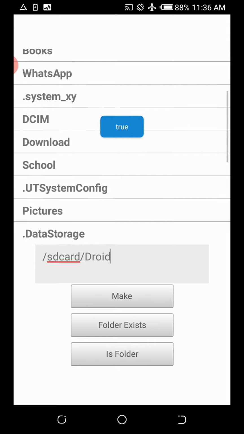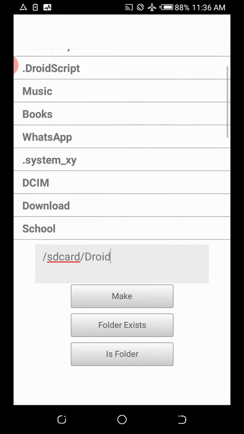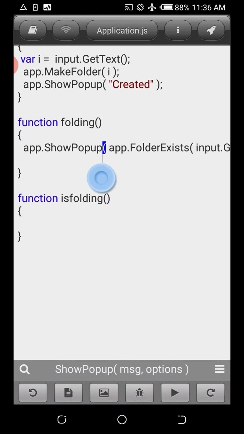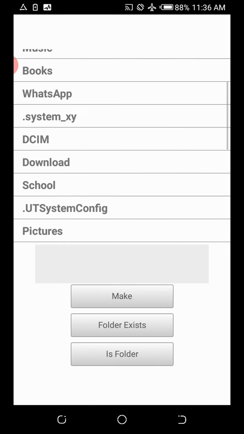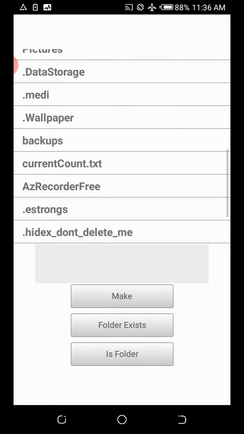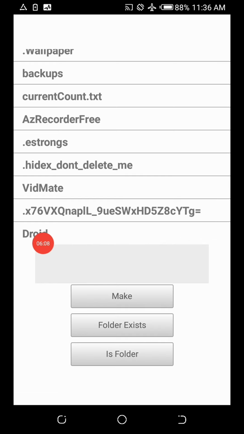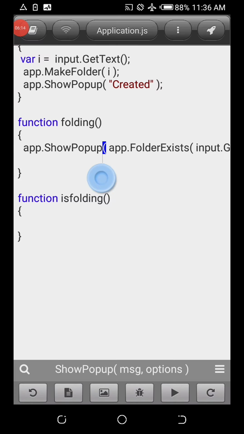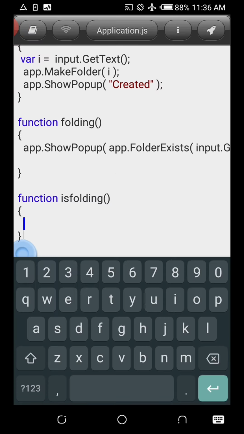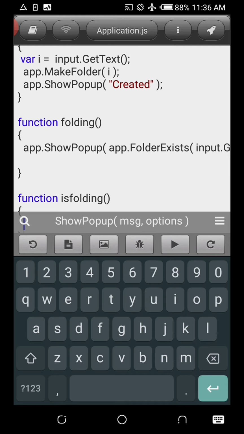It does exist now. I'm not sure if it will show, but once we refresh and go back, it will actually show. And our droid folder, okay, it's actually here, our droid folder. So it does exist. Okay, so now we've just created the same droid folder, but we have this other function known as is folder.